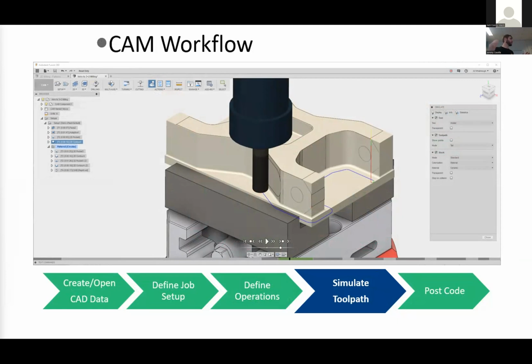That was a really rapid zip through the details of CAM, and that was just to give an overview.